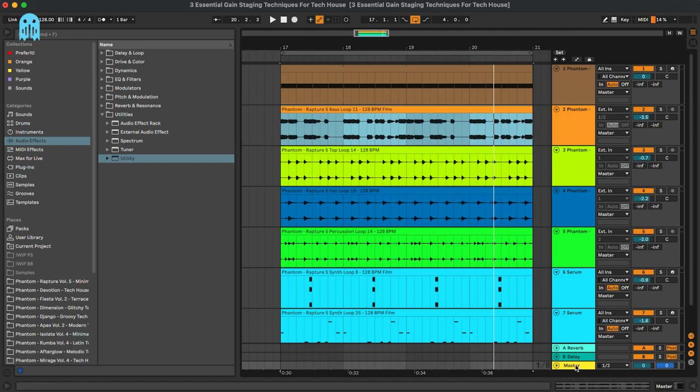So what we had at the beginning of the mixing session, which is what we started with before going into the gain staging process. So yeah, that's all for this tutorial.